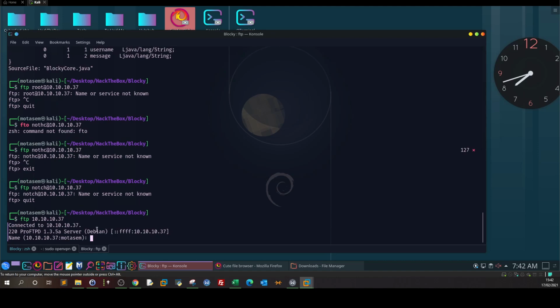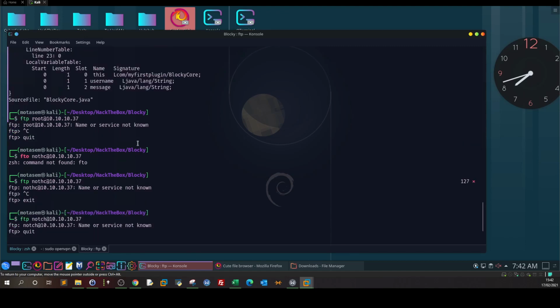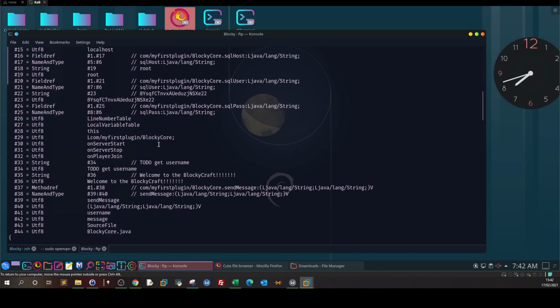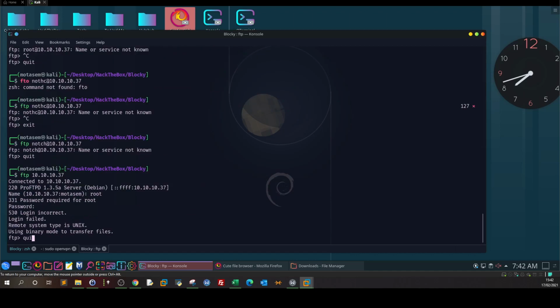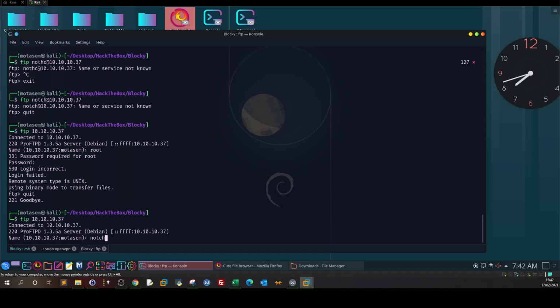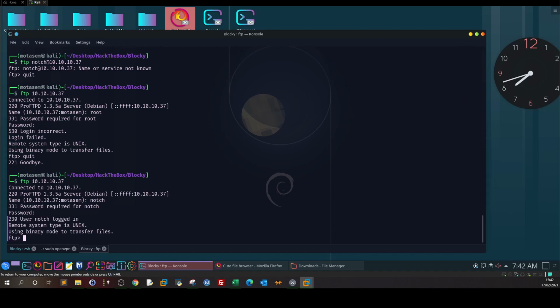Let's try root, password. Login failed. So the password didn't work for the user root on the FTP server. Maybe we will have to try for the user notch. Notch, password. So it worked. So for user notch, it worked.